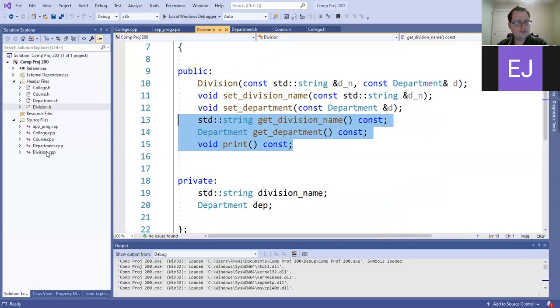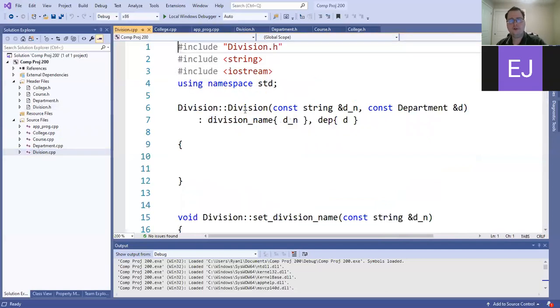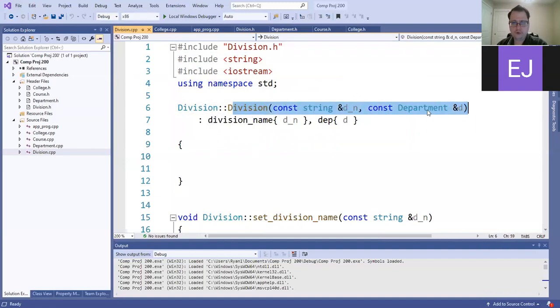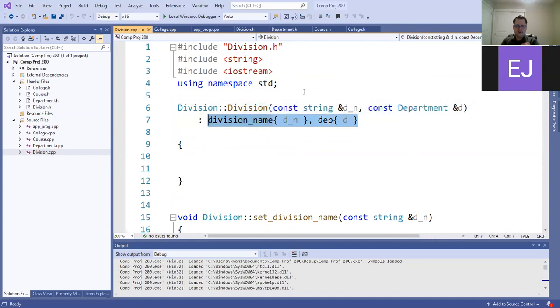So again, a lot of this is similar to things that we'll see in the other classes. So here we have the division constructor, takes in the two parameters, initializes them both in the member initializer list. And so, as we know from previous examples, we have some calls to copy constructors, right? In both the string class and the department class that are going to take place here.